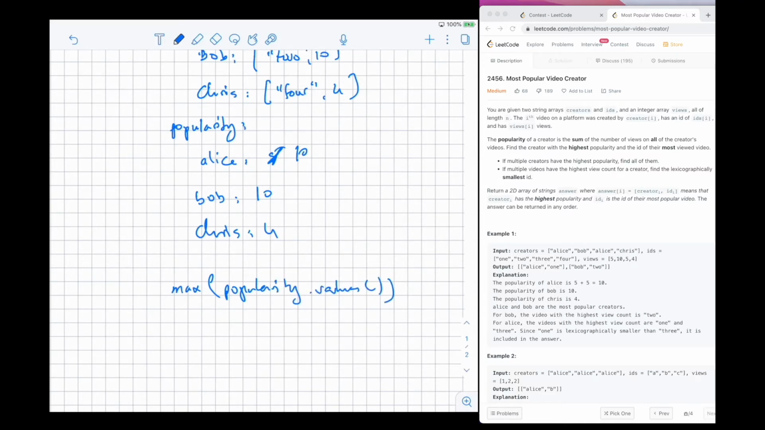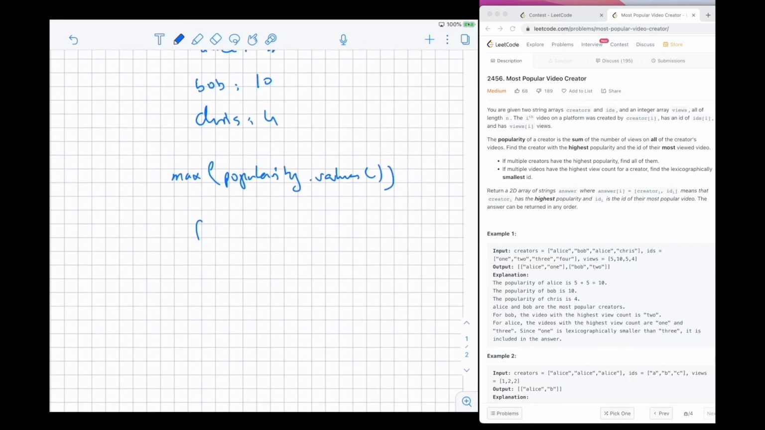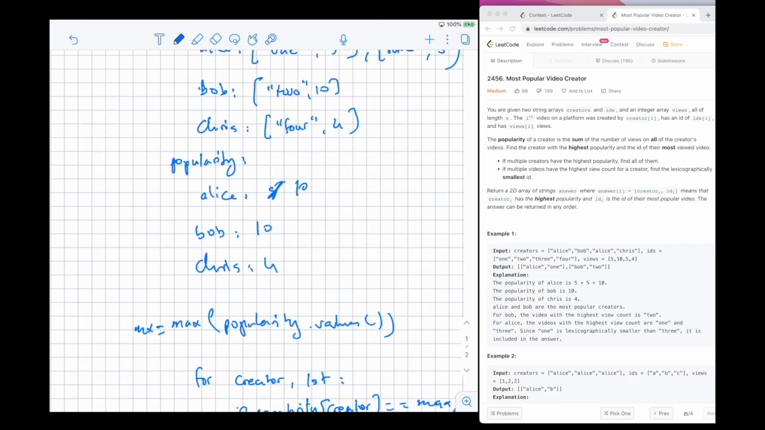Okay, and then in videos, just for videos, basically where we have the creator and then we have the list of the videos they have. We want to pick the creator that has the popularity equal to the max. So let's call this mx, right? If the popularity of the creator is equal to max, then we want to add that creator to our result, because the max here would be 10. And so when we do this loop, we'll find Alice and Bob.